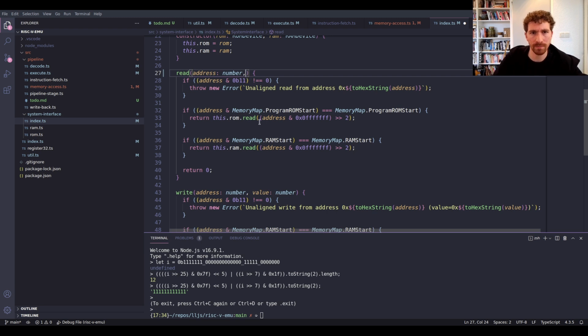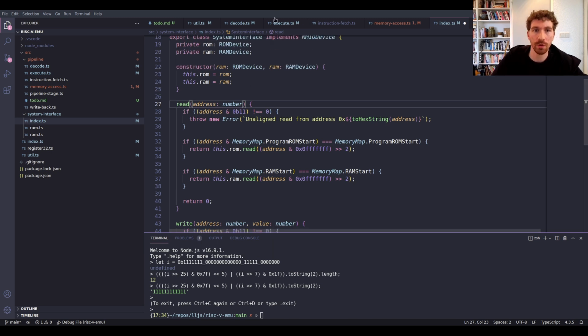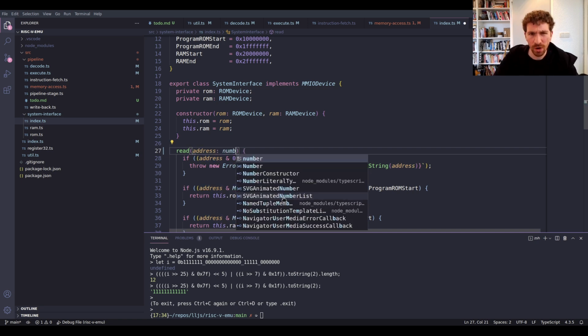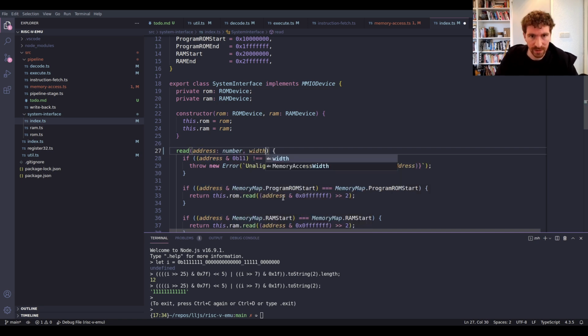And also, someone mentioned to me in the comments of the last video, hey, you described this interface, so you don't need to give the type of address here, but you actually do, because if you don't have the type, then it just doesn't know. Kind of weird, but it's just one of those things. So the width is also, well, it's a number, but let's call it a memory access width.